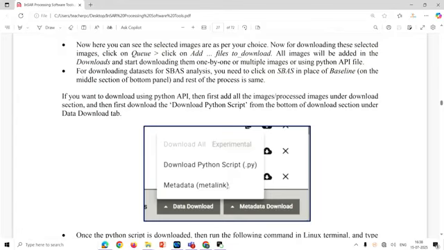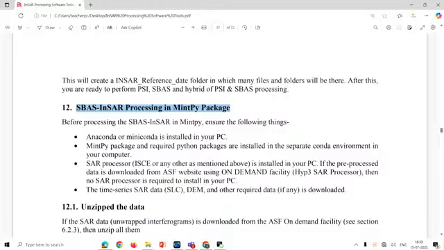I am going directly, because the on-demand facility of HyP3 is also available on the ASF site. So the pre-processing part you can finish on the ASF site itself, and they basically use the HyP3 SAR processor, not the ISCE2 processor or the SNAP processor. Those processors I have mentioned over here. If you read these lines, the process is in Anaconda, and we are presuming Miniconda is installed on your PC. Then the MintPy package and required Python packages are installed in a separate Conda environment in your computer.